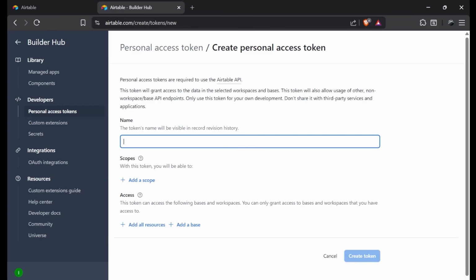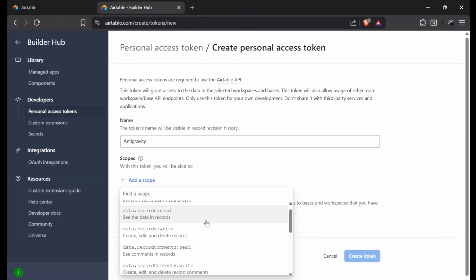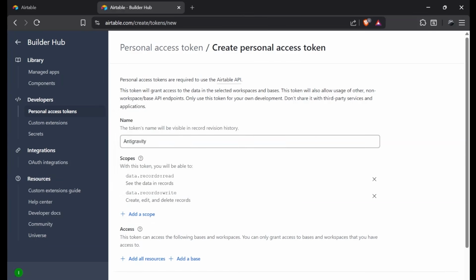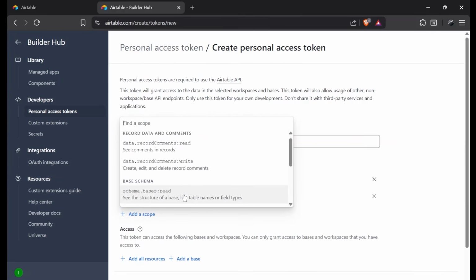So I'm going to create a token named Antigravity, and now this is the important part where you have to assign scope for this token. If you don't get this correct, you might end up not being able to access your tables and bases. So click on add scope, and in here you have to give 3 access. First is data record read, then data record write, and lastly schema basis read.